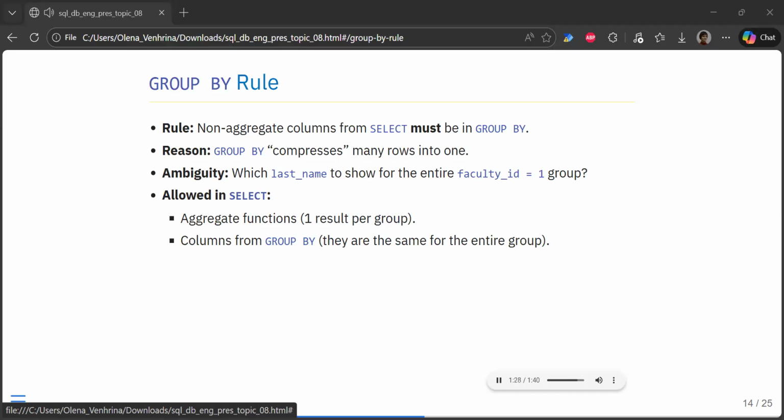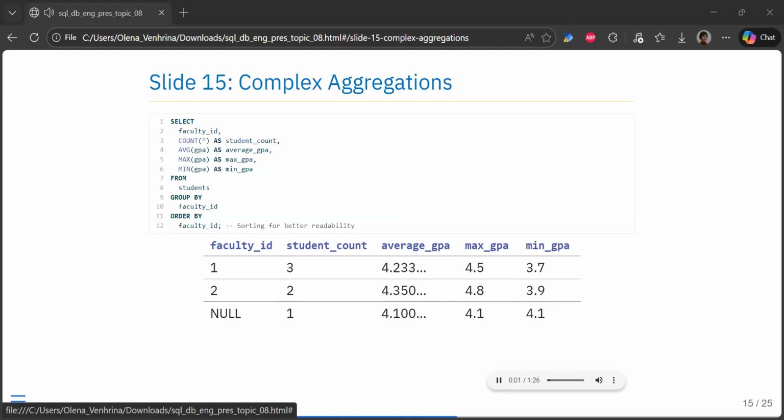Our previous query, select faculty ID, count asterisk, group by faculty ID, was correct because faculty ID was in the group by clause and count asterisk is an aggregate function. The group by clause is very flexible. It does not limit you to 1 aggregate function per query. You can simultaneously calculate as many aggregates as you need to analyze each group.